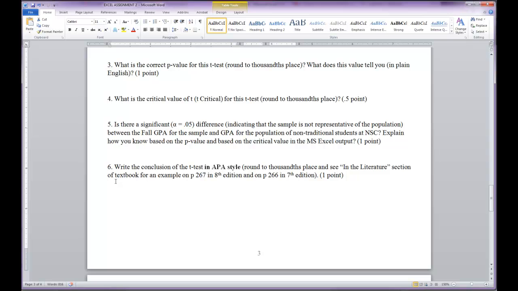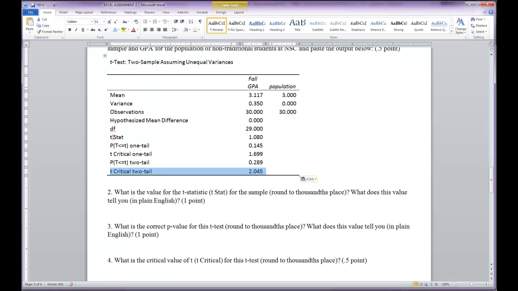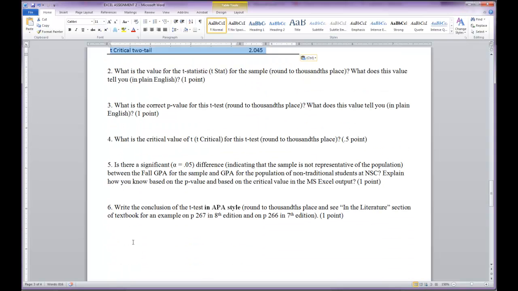And then when you go to write the conclusion of the t-test in APA style, you can use your textbook as a reference for that. I have page numbers for both editions. Make sure that you italicize the notation for any kind of statistic. So like the M and SD, where you report the mean and standard deviation, also italicize the t and the p and the r squared when you report those measures of effect size. You'll also need to report r squared based on the information that's given to you here. All you need is your t-stat and your degrees of freedom.